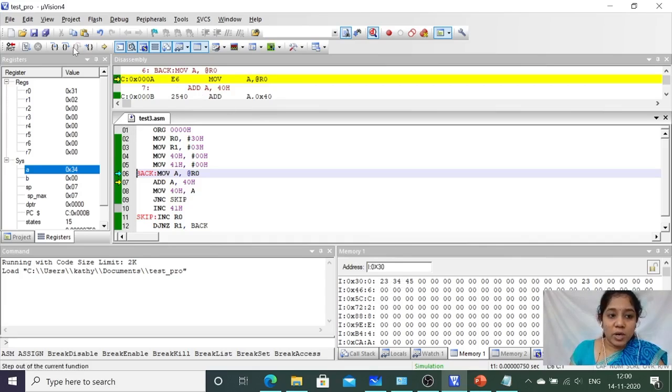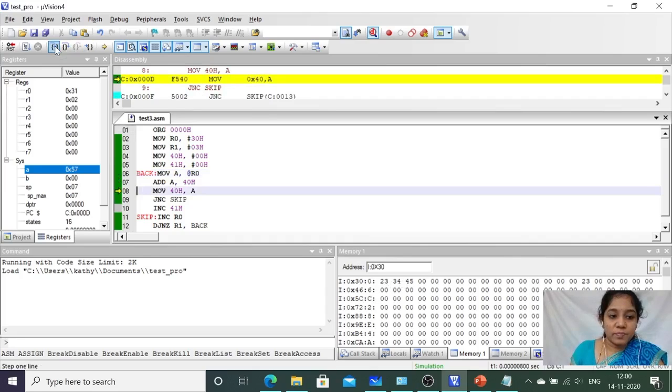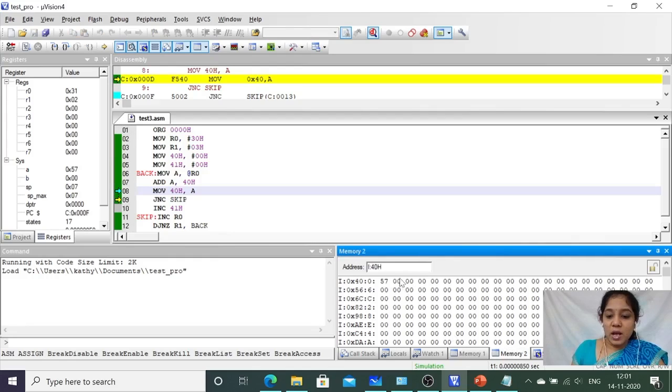So let us see what happens after addition. Yes, after addition we have got 57. Now the 57H has to be moved to my destination, that is result should be stored in my lower byte memory location, that is 40H. Let us see what happens after execution of this instruction. Yes, 57H is loaded into my memory. Has carry been generated? No, carry is not generated. So hence it has to skip incrementation of my upper byte.